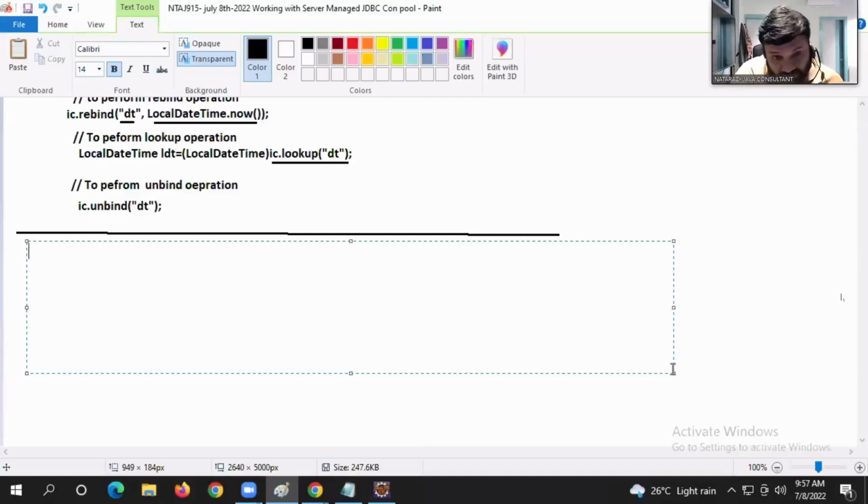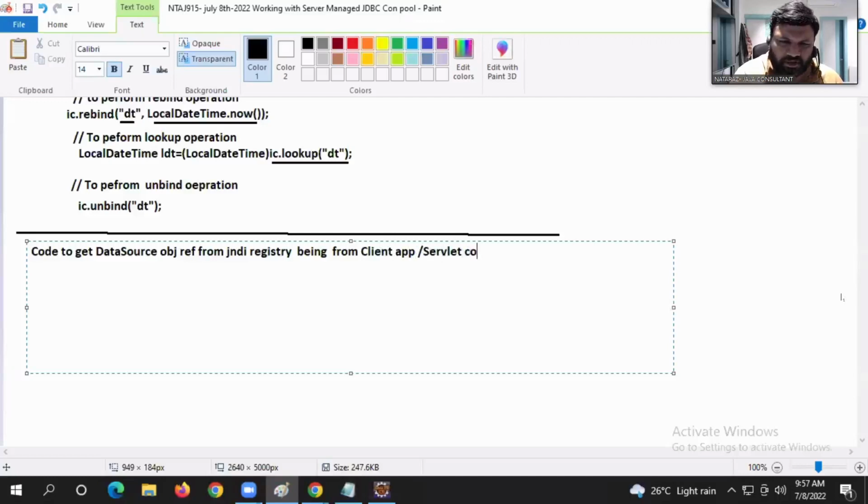Okay, guys. Tell me what is the next one? Code to get data source object reference from JNDI registry. Being from client application, nothing but servlet component.